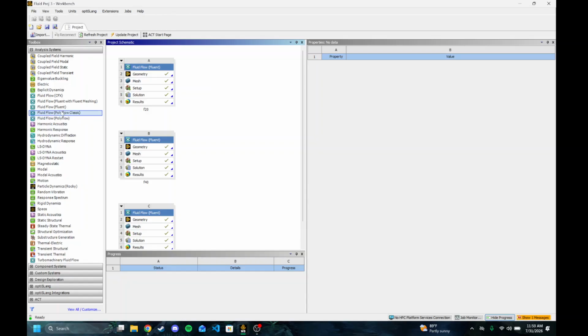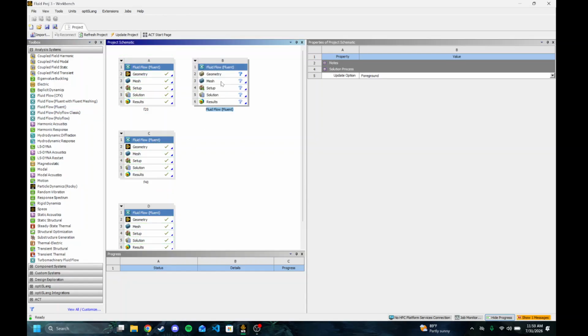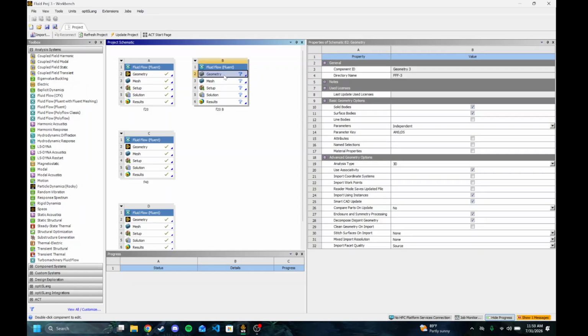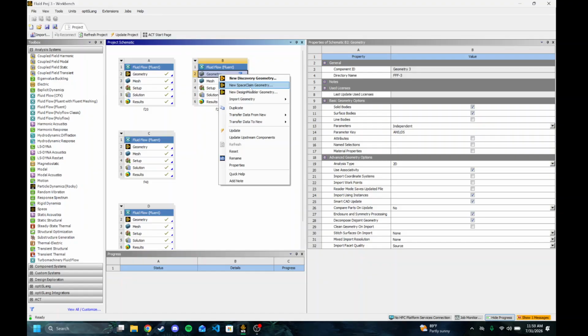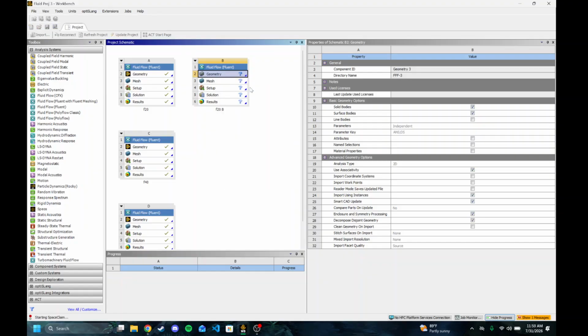So I'm just going to insert a new fluid project. And I'll just name this F20, let's just say B. So, starting our geometry, let's make sure this is set to 2D. Perfect. Okay. And we can start a new SpaceClaim geometry.